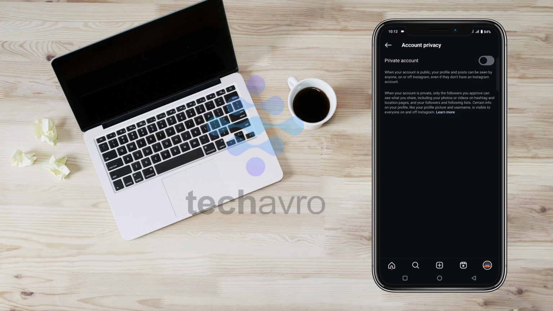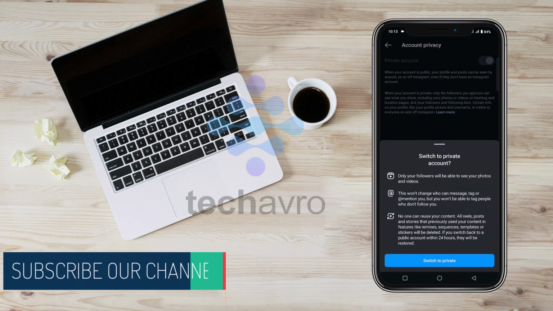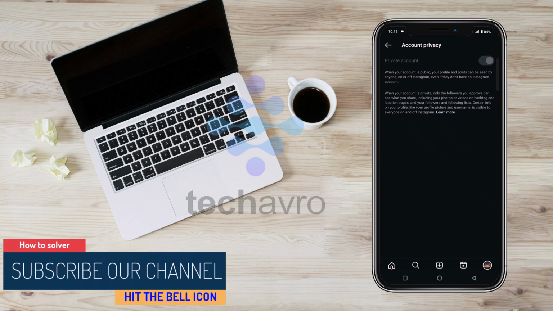So if you want to create a professional to private account in your Instagram, you just have to turn on the button. Press on switch to private. That's it. So this is how to create a professional account to private account in Instagram.